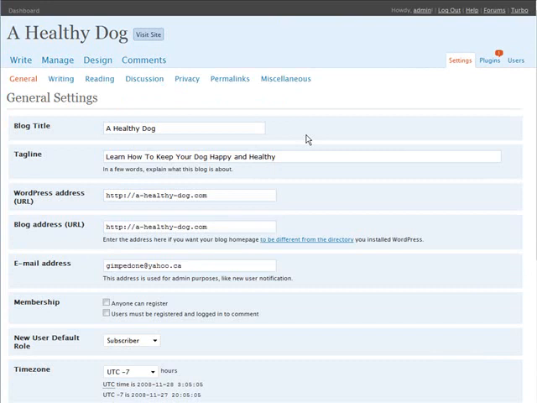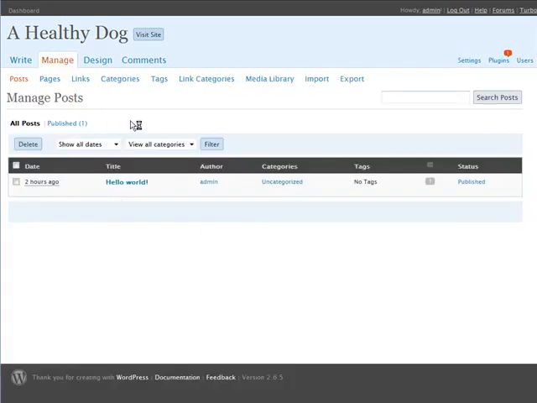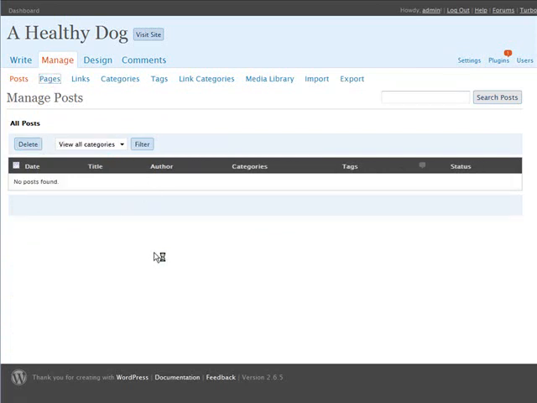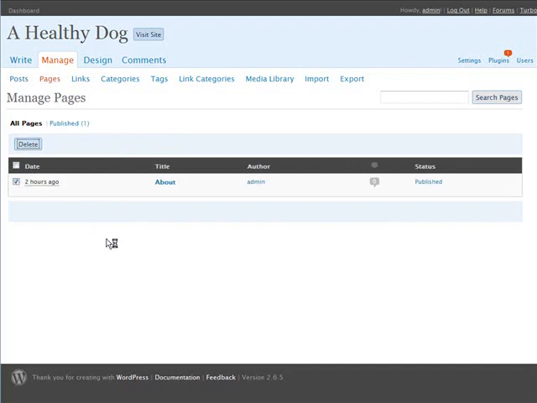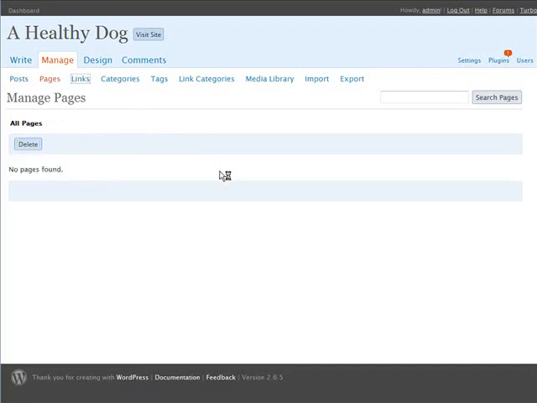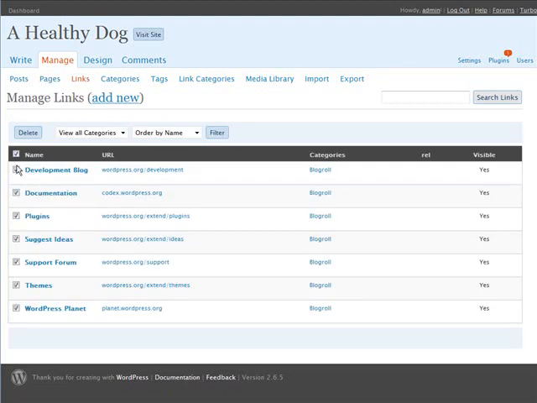Now the next thing we're going to want to do is go and manage the content that is currently on the blog. So click on Manage. And what we want to do here is delete this post because it's just a garbage post. So just click Delete, select it, and delete it. Same thing with pages. Delete that. Okay, next, links. Delete all of these.